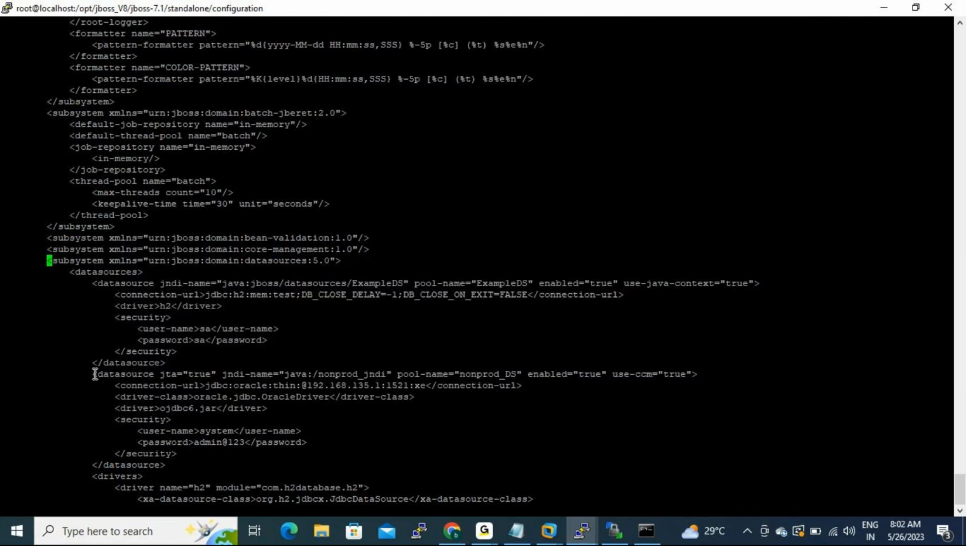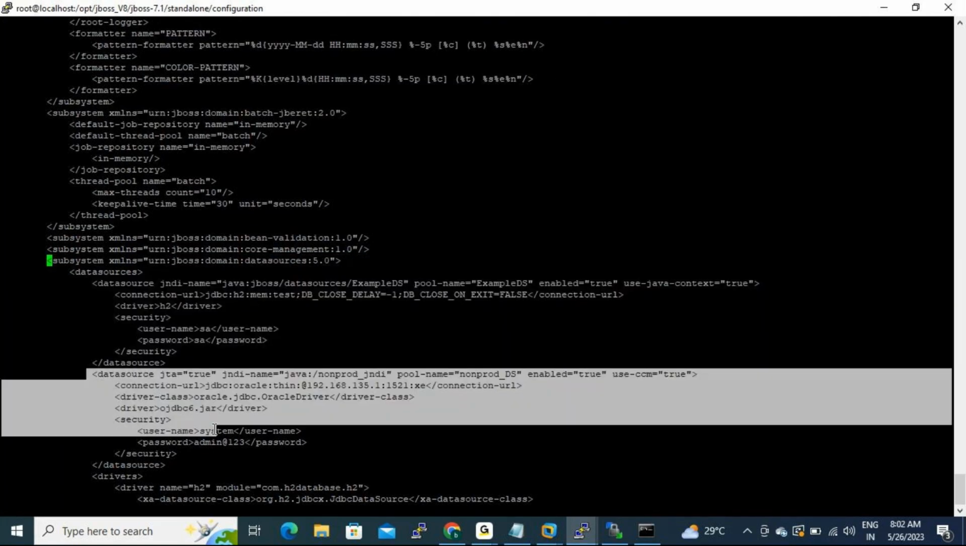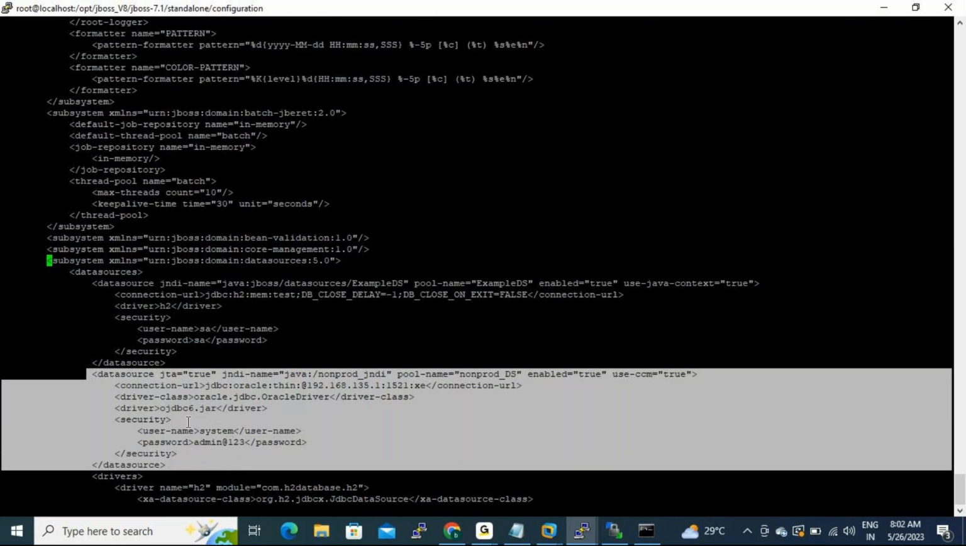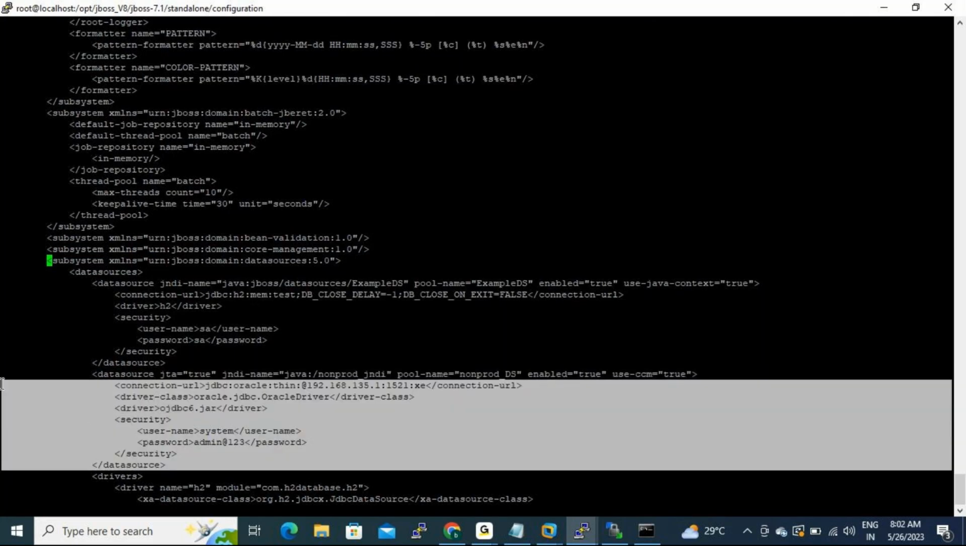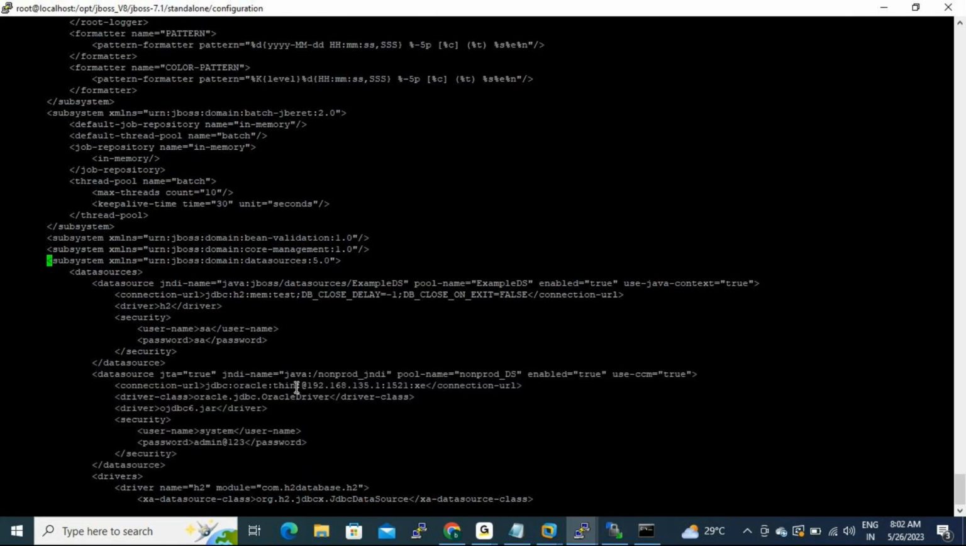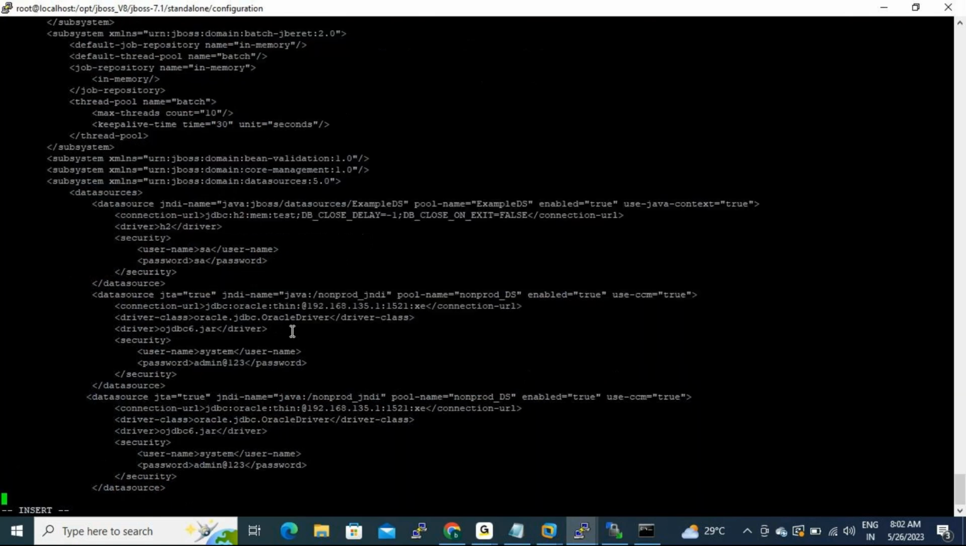Now I will take an existing data source, any one of the existing data sources, and copy the same. Press the i button to insert text, press enter, and paste it. This is the data source I have copied.